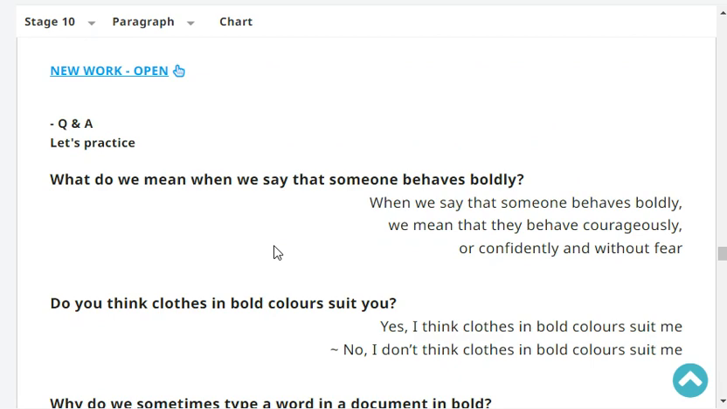What do we mean when we say that someone behaves boldly? When we say that someone behaves boldly, we mean that they behave courageously or confidently and without fear. Do you think clothes in bold colors suit you?